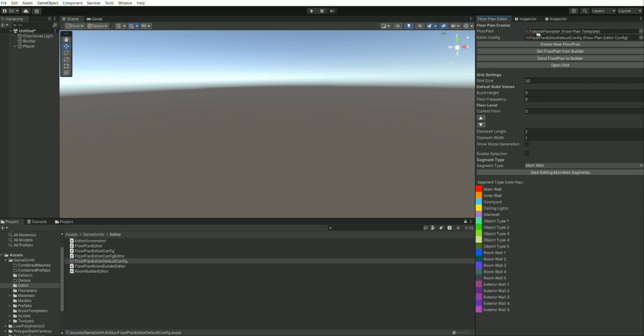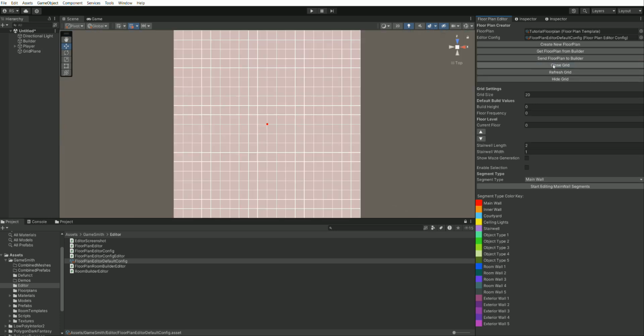So going back to the floor plan editor, you see here we have some buttons. Once we've assigned the floor plan and added the config, we can create a new floor plan. We can get the floor plan from the builder, which will retrieve the floor plan that the builder is currently using. We can send it to the builder if we create a new one or drag one in. And here we have the open grid. So we click on open grid.